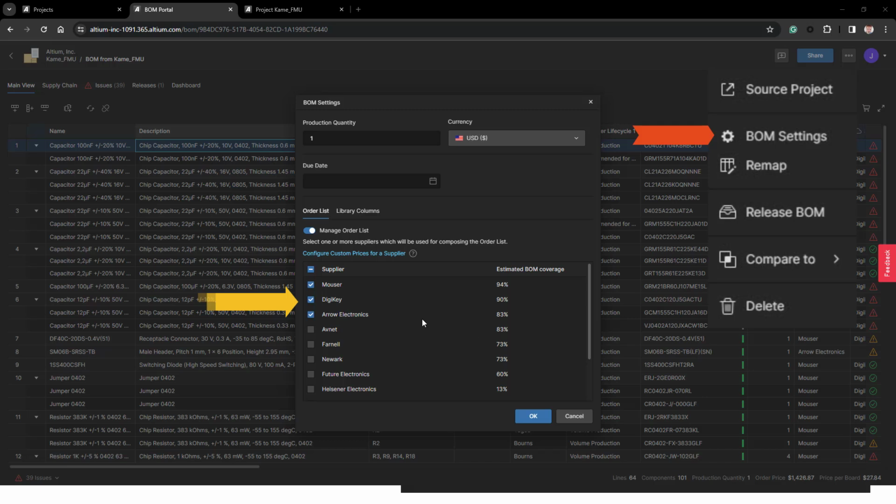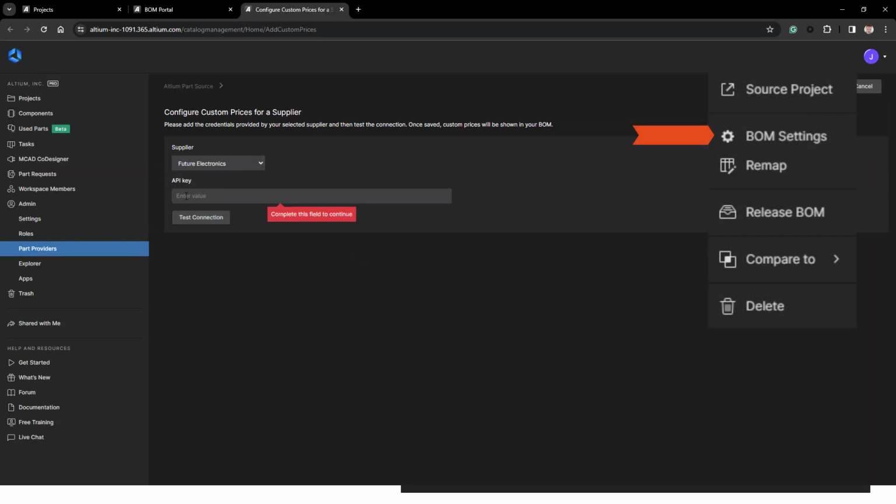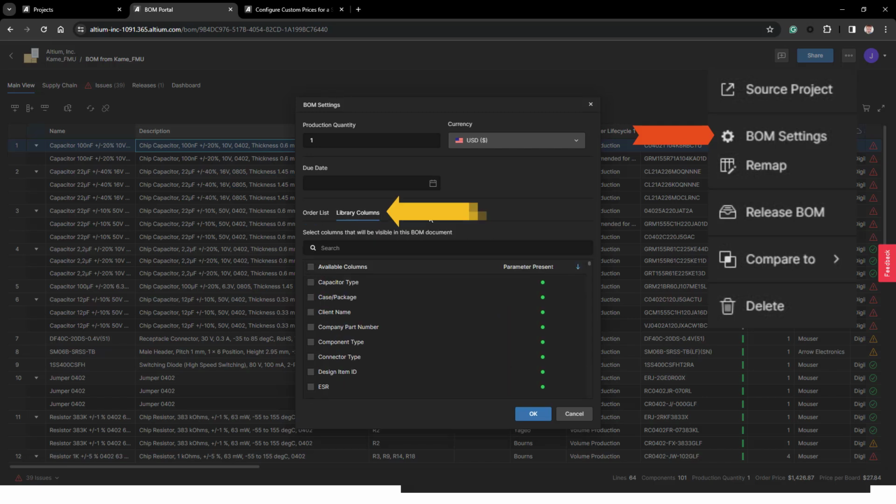Each of these suppliers will have an estimated BOM coverage for your convenience. If you have set up any special pricing for your components, you can configure that here at this location simply by putting in the supplier's API key, directly connecting up to your supplier's special pricing. Also in this location, you can set up your library columns. Here, you can select the columns that you want visible on the BOM document itself.